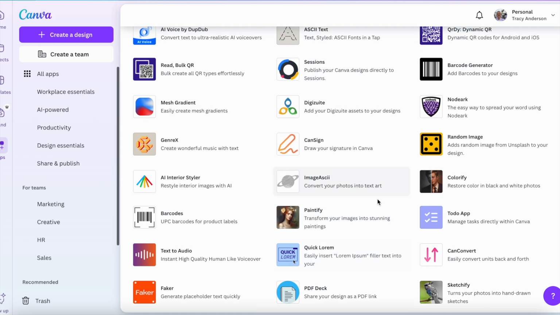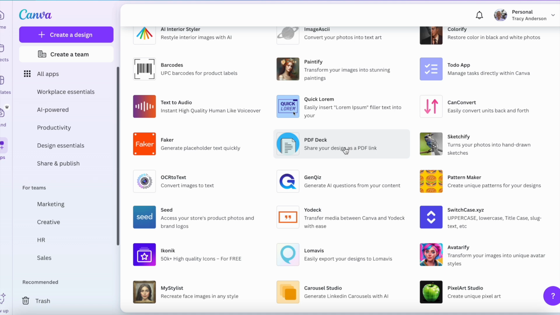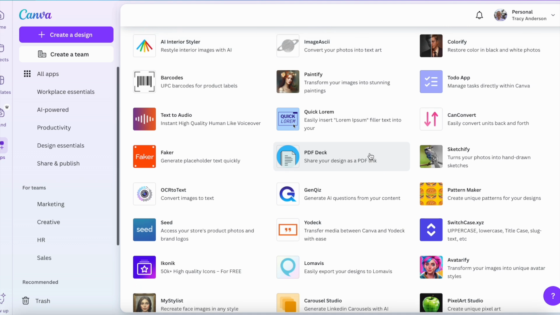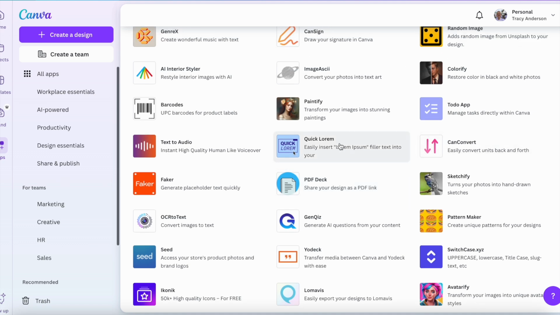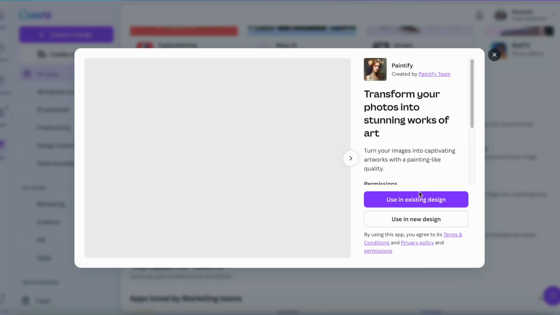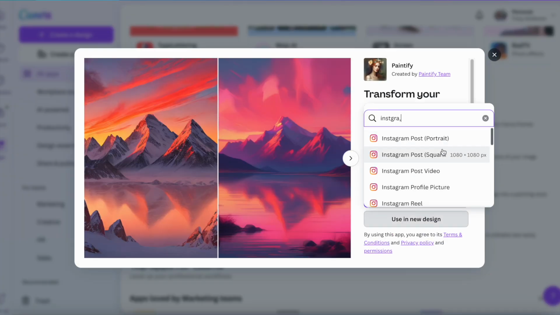Today we are going to be looking at some of the apps that you can find within Canva. Don't be afraid to explore the apps. There are some pretty good ones in there. Today I'm going to look at the Paintify and the Sketchify apps. I did want to show you Cartoonify, but I ran out of credits on that one. So we'll just pop into Paintify, choose the size of the document that you want.